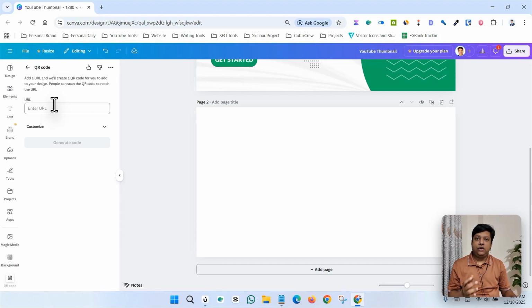So now I can convert any type of link into a QR code. Just input your link here, and then it will generate a QR code for you. You can scan that code to follow that link. So let's see how we can do this.